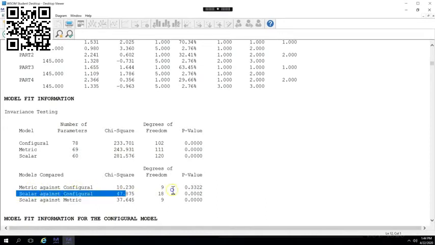For scalar invariance, we look at this line. P-value is far less than 0.05, so we do not have scalar invariance, which means the intercepts differ substantially between the bill collectors and the customer support reps.